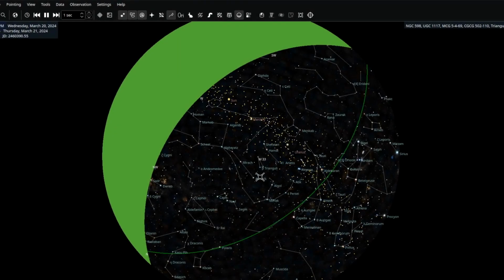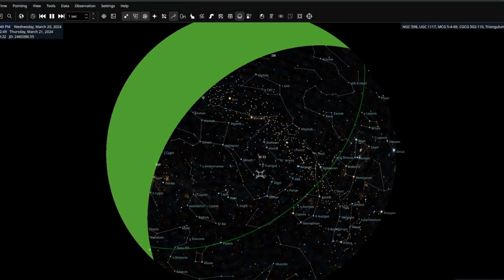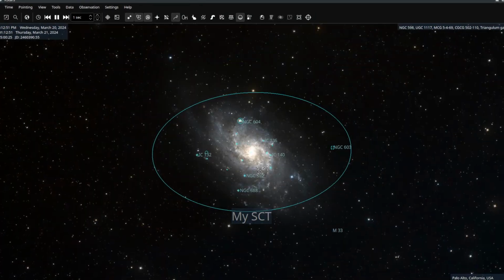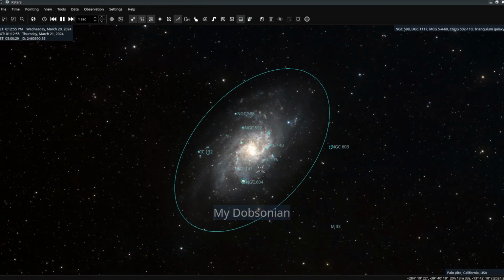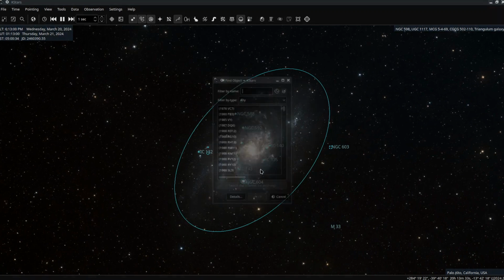Now we can see what it looks like to cycle between these 4 views. This is the Schmidt-Cassegrain view, and you will see that it is mirrored with respect to the telescope view.